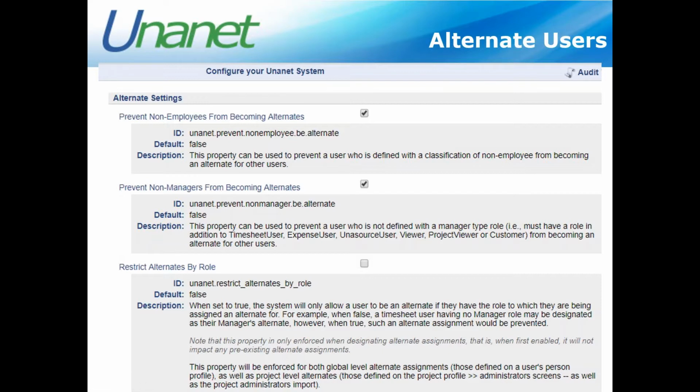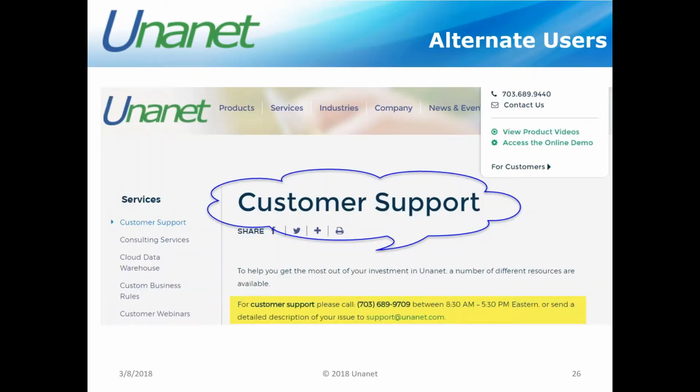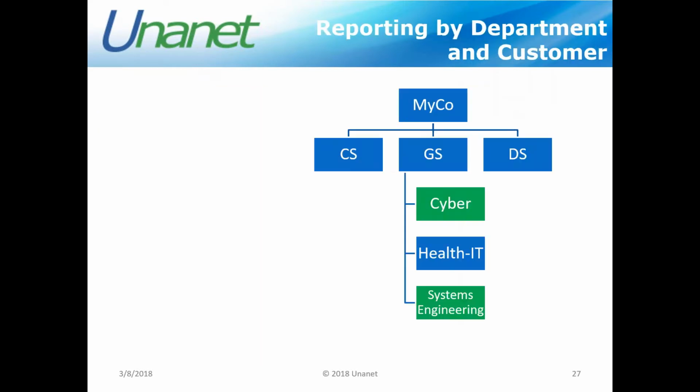Also, people say, well, maybe I just don't want my end user being able to select an alternate at all. And if you don't want that to happen, give our customer support desk a call. They can actually hide that alternate on the preferences. So as an end user, if I went to preferences, I wouldn't even see alternate. So that is another way in which you can tighten that down.